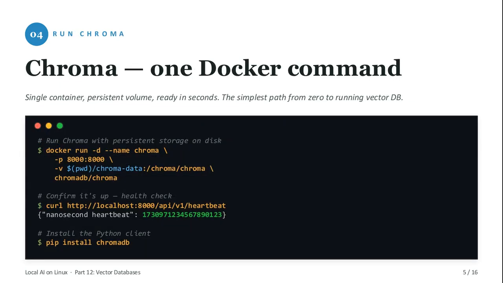Starting with Chroma, getting up and running really is one Docker command. We expose port 8000, mount a local directory for persistence so our vectors survive restarts, and pull the official Chroma DB image. A quick curl to the heartbeat endpoint confirms it's alive. You'll get back a nanosecond timestamp. Then pip install Chroma DB gives us the Python client, and we're ready to start writing code against it.